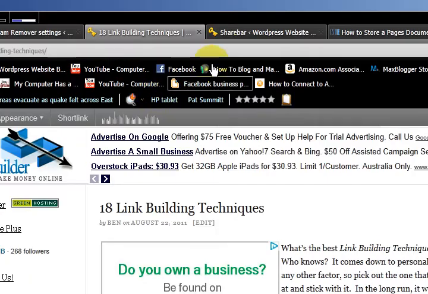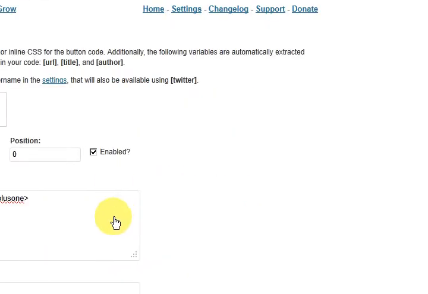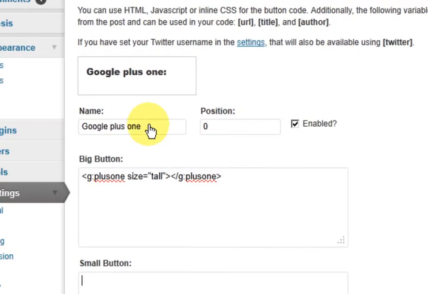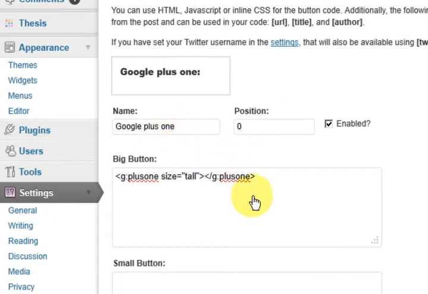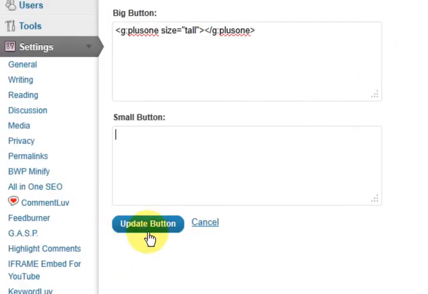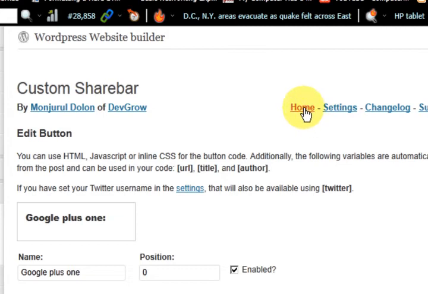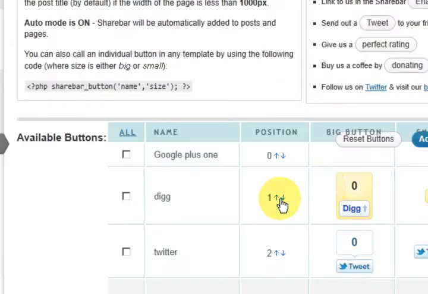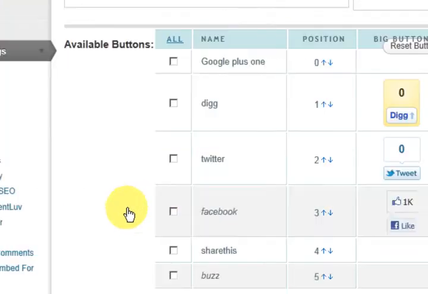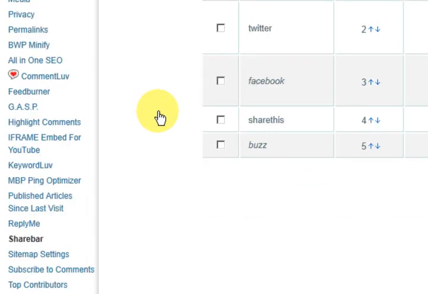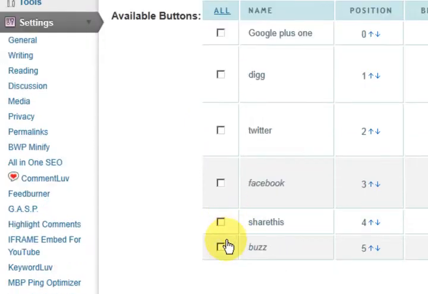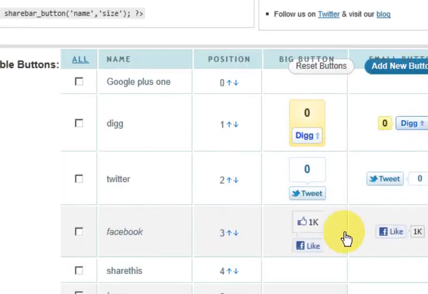Now I'm going to show you a couple of other settings that I've got. This is all I did, and I also pressed the enabled button and called it Google +1. That's all I've done, and now we can just press the update button and that's it. Now let's go to the home page where we started. It's not showing up too well at the moment, but I ticked the boxes of what I wanted to use, and this is how I ended up with these.